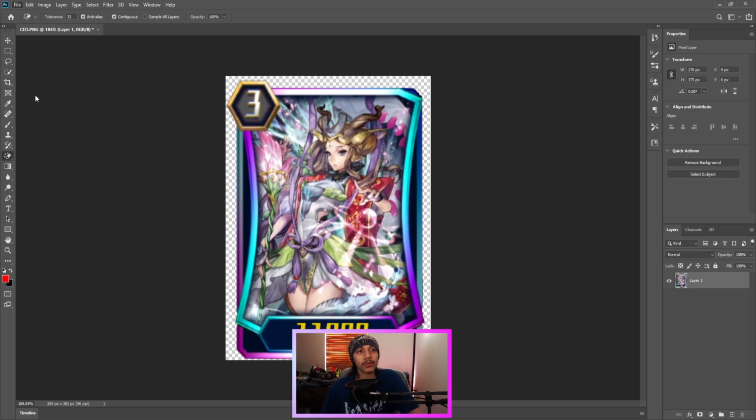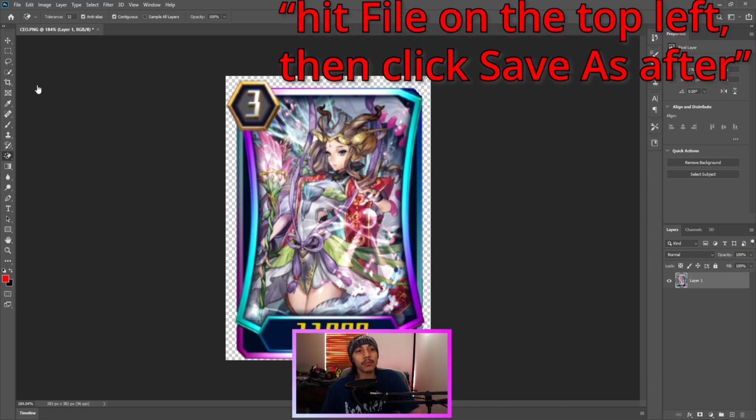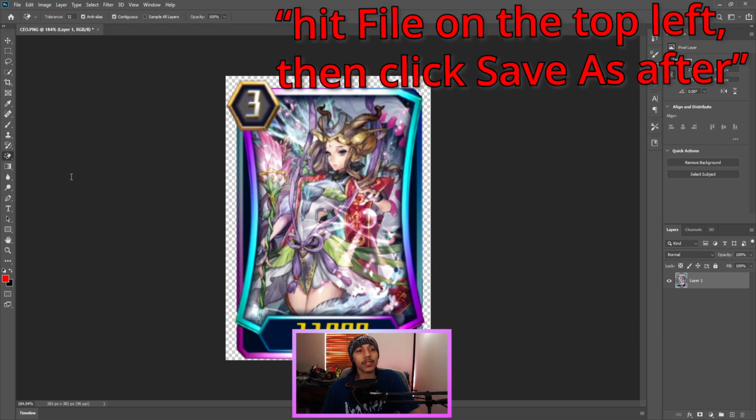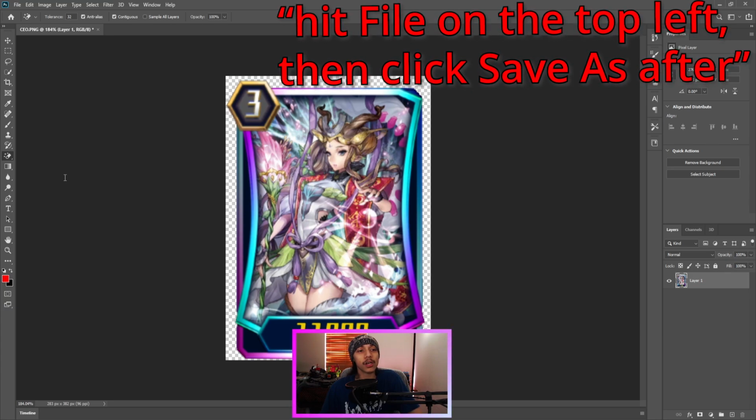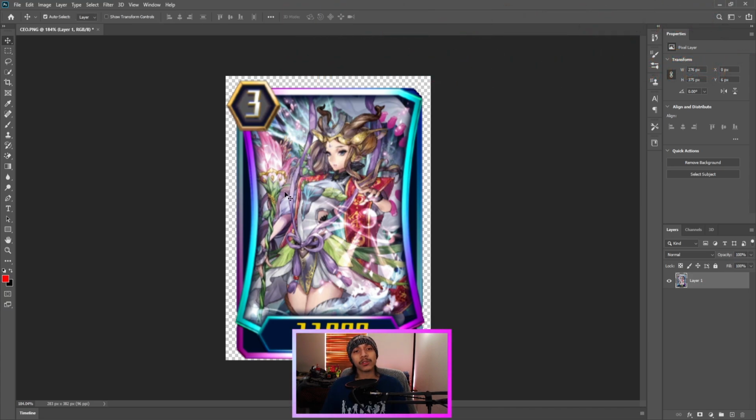From here, all we have to do is just click save as. You don't see it, but I'm going to save this current PNG on the desktop. Call it CEO, I don't know, made. And boom, this is your first of potentially many man-made Vanguard Zero cards.